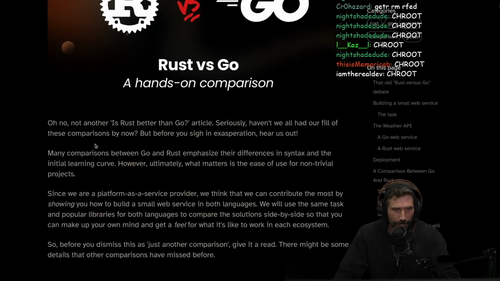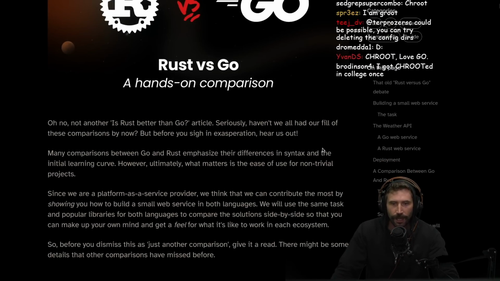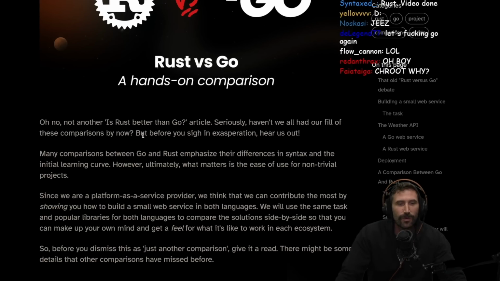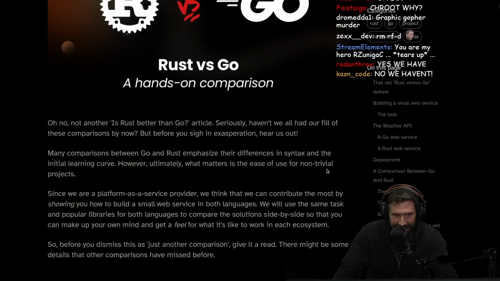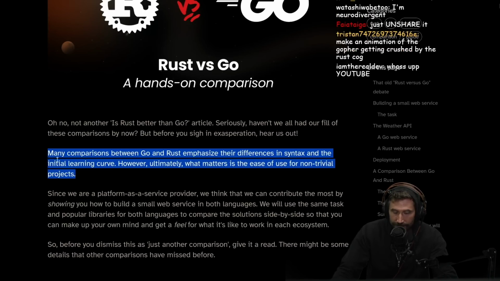Anyways, oh no, not another "is Rust better than Go" article. Seriously? Haven't we all had our fill of these comparisons by now? No, we haven't. We wish for more. Before you sigh in exasperation, hear us out. Many comparisons between Go and Rust emphasize their difference in syntax and the initial learning curve. However, ultimately, what matters is the ease of use for non-trivial projects.